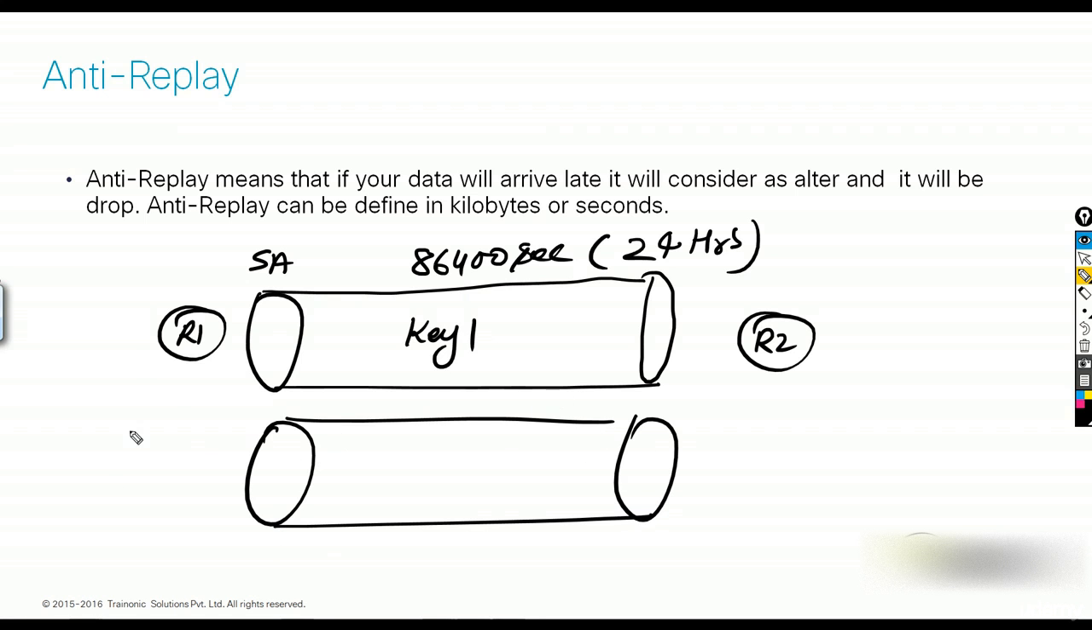if they are interested to communicate with each other, then they will create another session. For that they will use key 2. Same for the third day. If they want to communicate, they will create another session. For that they will use key 3.